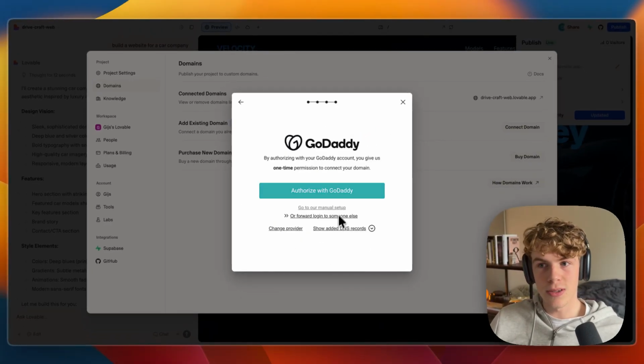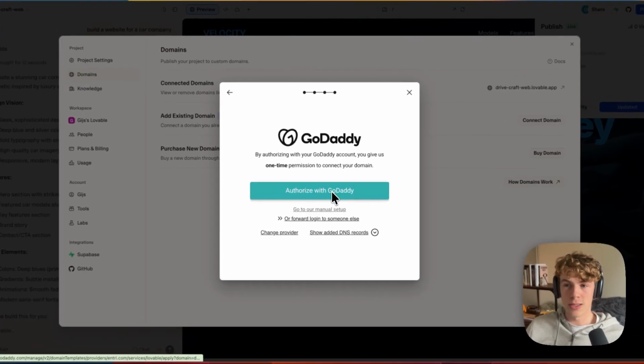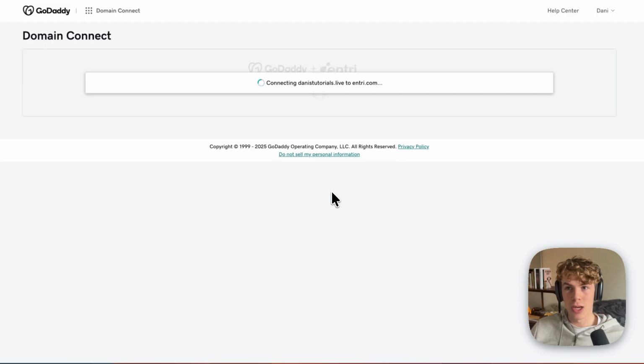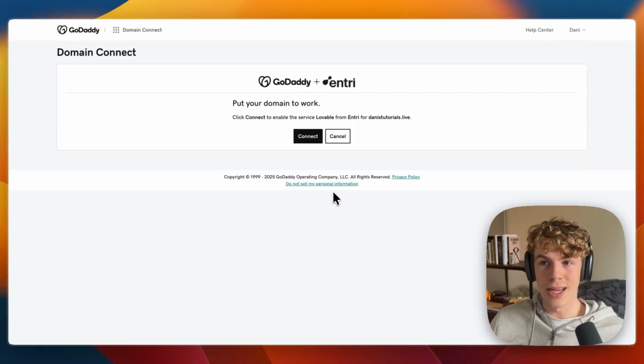And then you have two options. You can authorize with GoDaddy or go to the manual setup. Now I'll just authorize with GoDaddy since this is the simplest way. From there it will redirect you to GoDaddy and then you need to sign in. Now I already have a tab open, so for me it signs me in automatically.